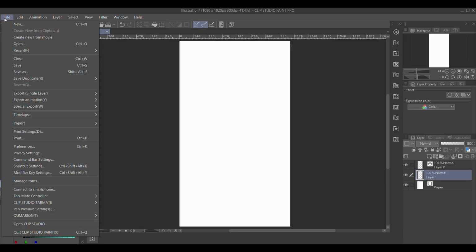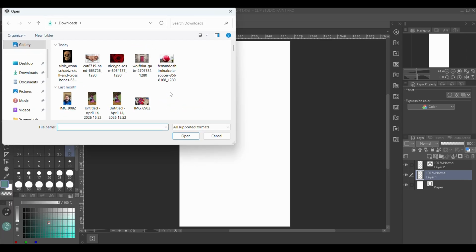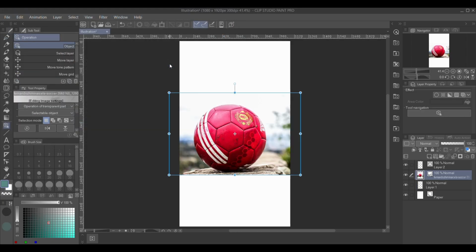The rest of this should be pretty familiar to you. We're going to go to File, Import, and find where we downloaded that image of the soccer ball, and we're going to import it into our project here. Again, we can adjust the size by pulling on the corners. We don't want to pull on the left and right or the top and bottom sides in the middles, because they will stretch out the photo and get it all warped looking.